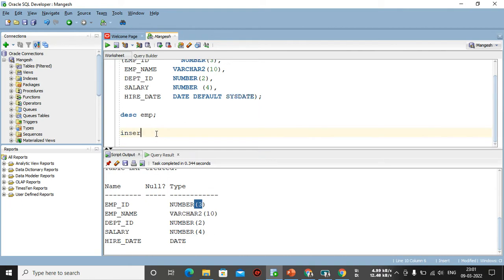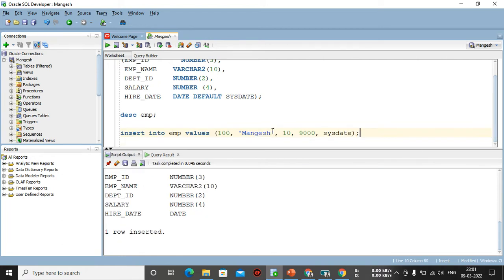Like I want to add one record into my table: insert into EMP. This is my EMP table, and under it I have added some values like 100, which is my employee ID. Employee name is Mangesh. After the EMP name I need to mention my department ID, and I need to mention my salary. Let's add 9,000, and the default date is SYSDATE. I need to mention it like this. See, my first row is added.